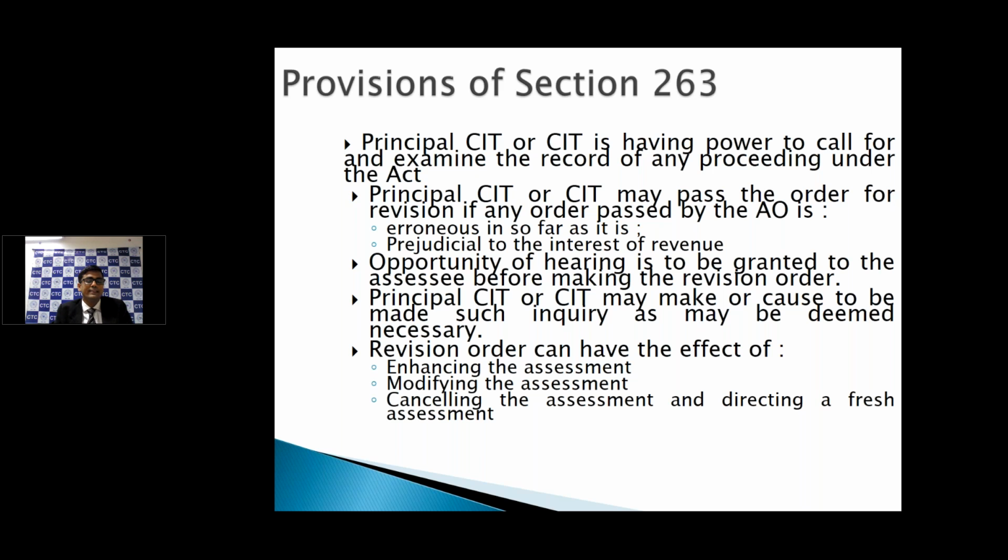So at a macro level, if we see the various ingredients of section 263, first of all, the CIT has the power to call for and examine the record of any proceeding in which an order has already been passed by the AO. This is in a way different from, say, section 144A, where the JCIT has a similar power, but in section 144A the JCIT can call for and examine the record of any pending proceeding where the order is yet to be passed and then issue any direction which will be binding on the AO. However, section 263 is in a way a post-mortem of the proceeding which has already been done. So you can call for and examine the record of a proceeding where an order has already been passed by the AO.